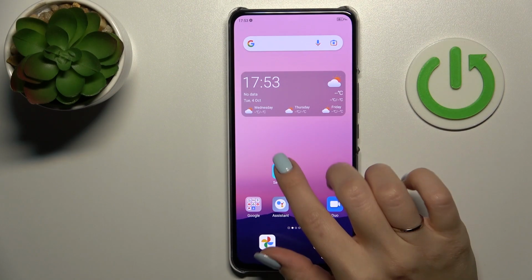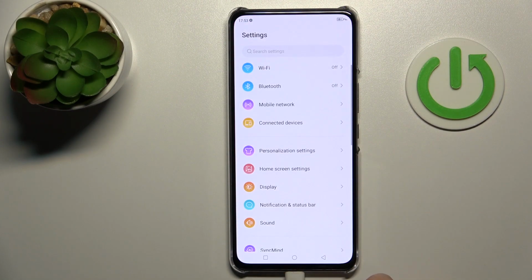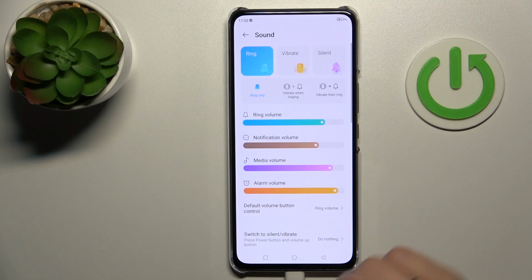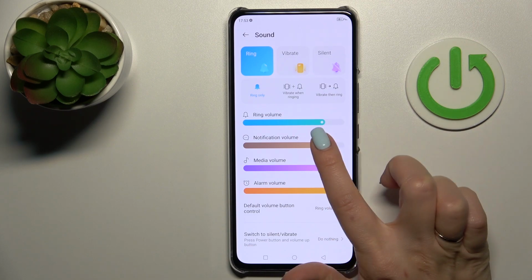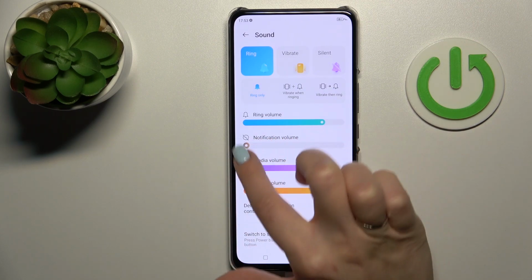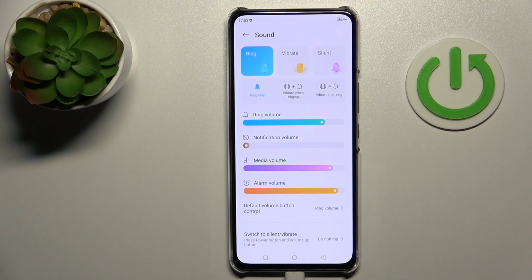If you want to mute notification sound, you should first open the Settings application and then tap the Sound settings section. After that, you'll see the notification volume panel, and if you want to mute it, you should hold this dot and swipe it to the left side, and that's it.